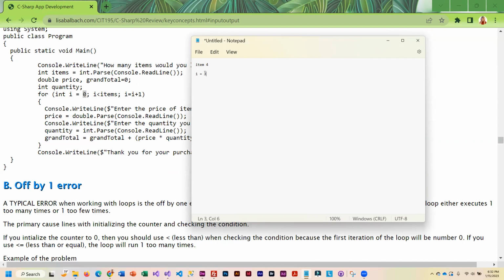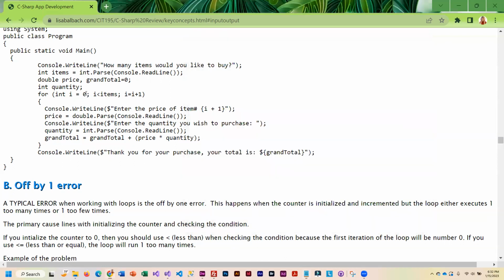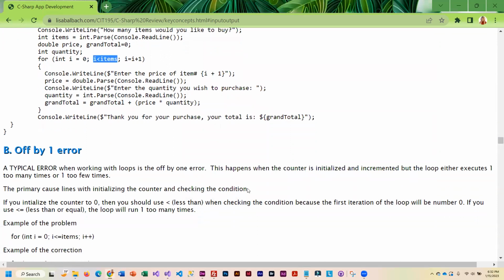Coming through, it adds 1. Is 4 less than 4? No. So what happened was it only goes through 3 times. So if I set I to 1, then I need to have I less than or equal to the items. And then it'll go through that 4th time. Okay, and that's the off by 1 error. It deals with how you're initializing and then the condition that you're checking.